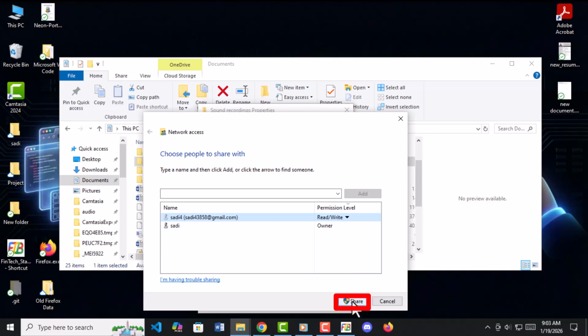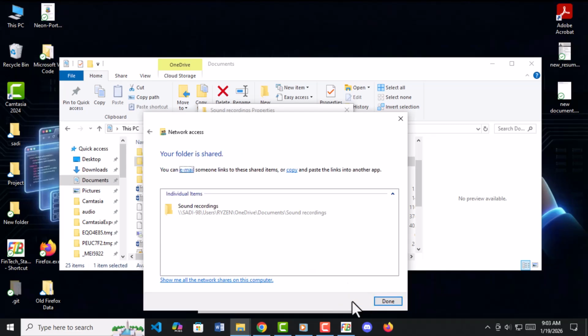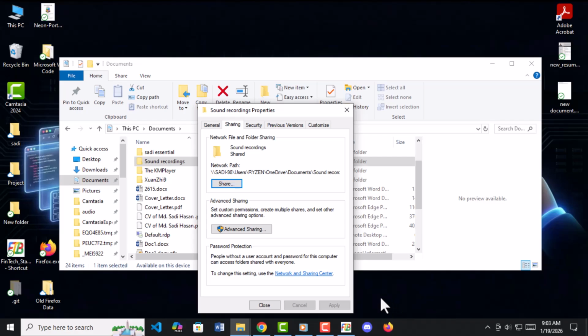Step 6. Click Share and then Done to finish the setup. Windows will now create the shared folder and make it available on the network.